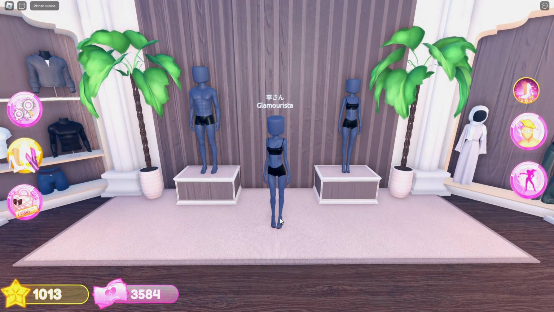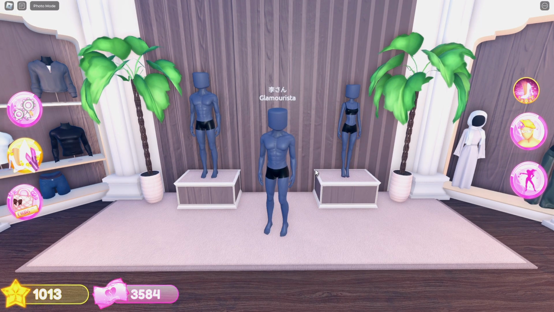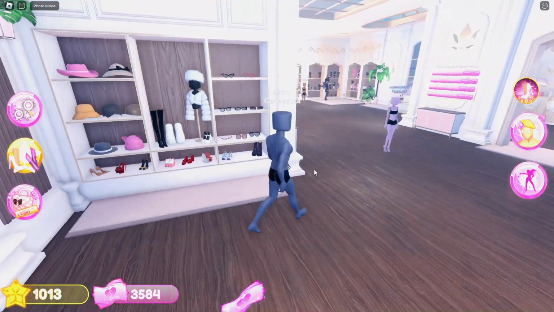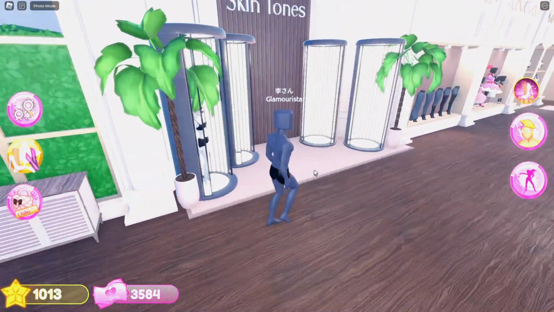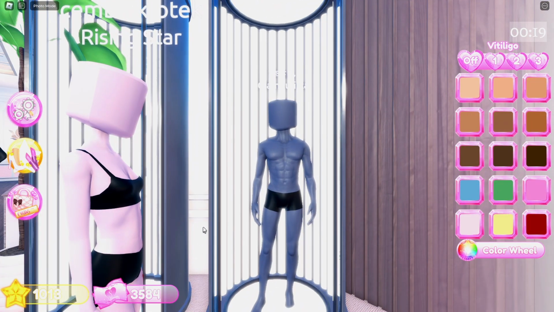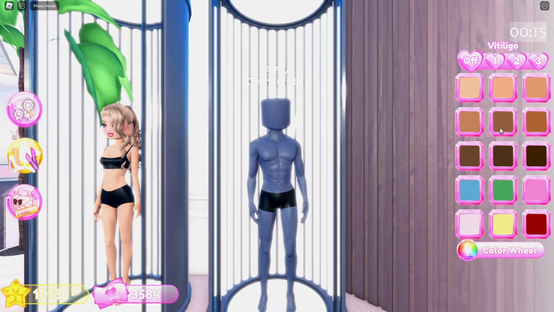Go here, go to this area, and then click on the body of a male just like this, and then click on yes. You've turned into a male just like this. Change the skin tone now. Go to this area and type in E. Pick any of these skin tones. I personally like a tan colored skin just like this.